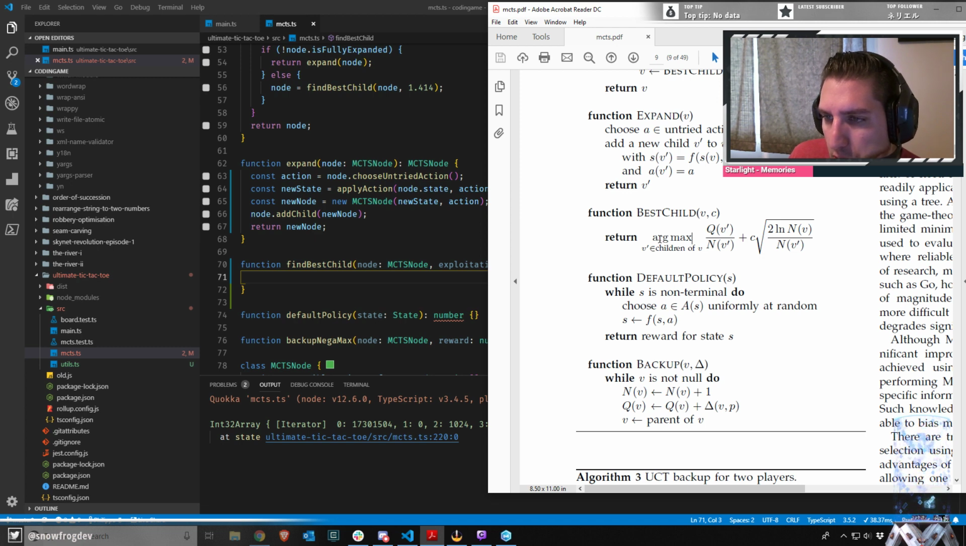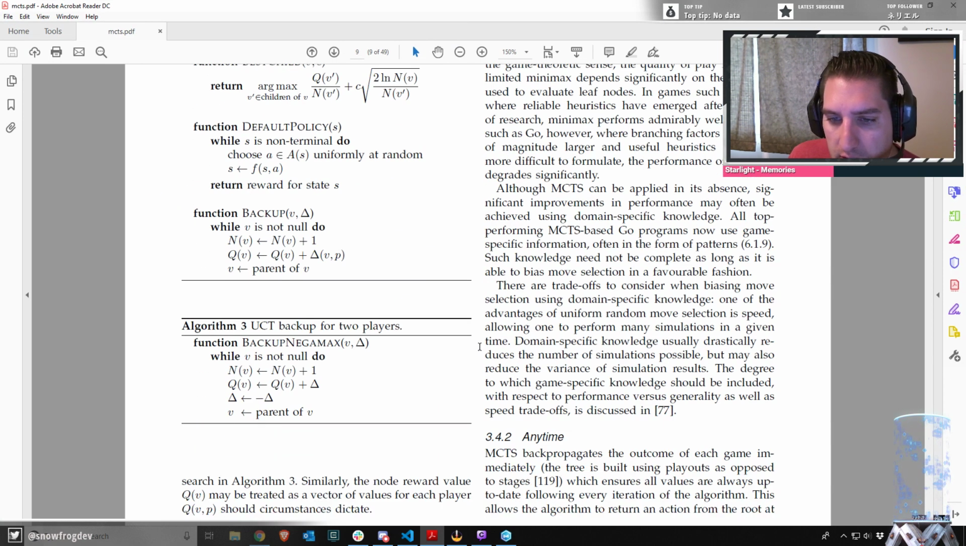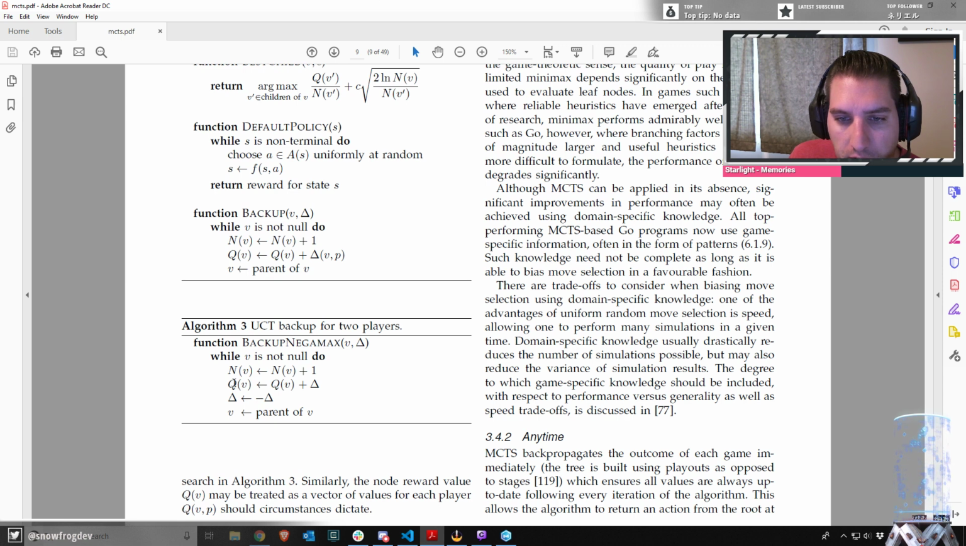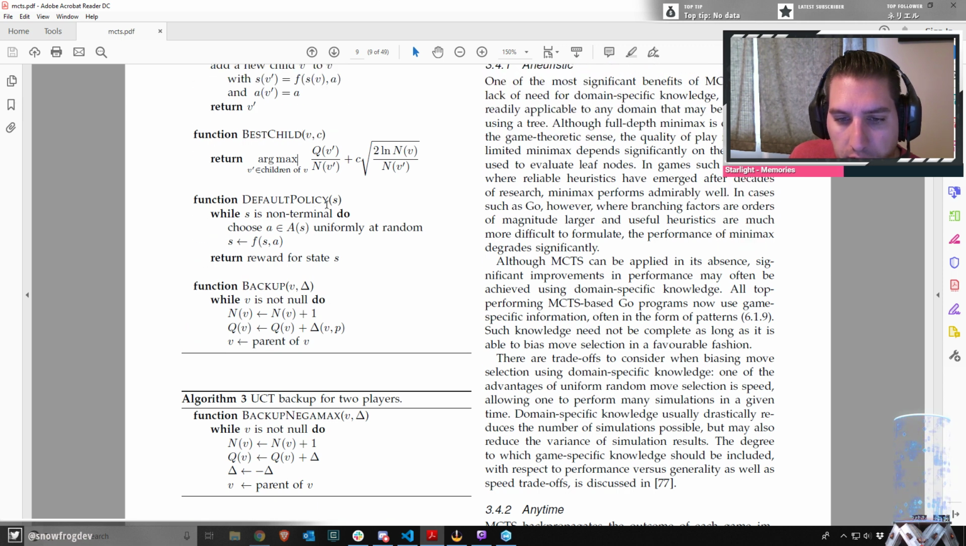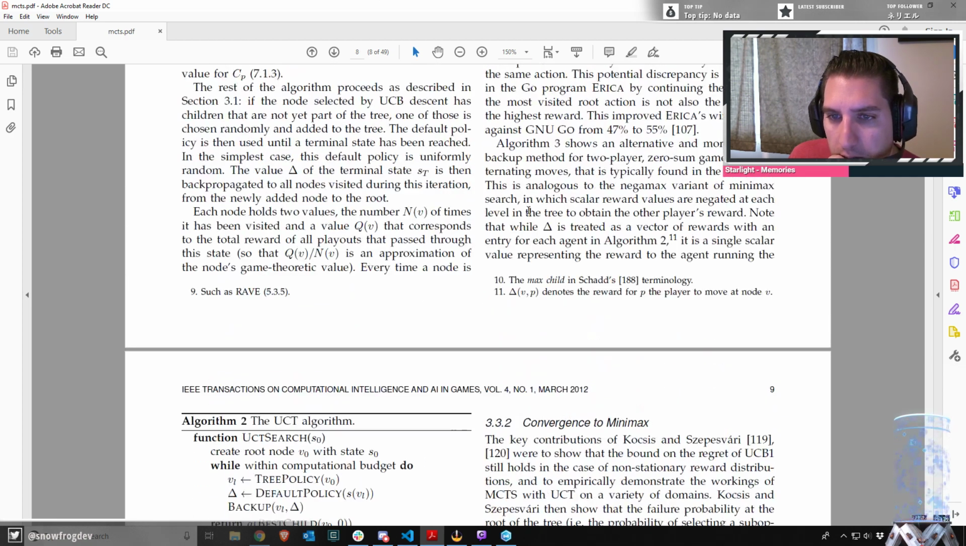So it means we need to iterate through all the nodes to choose which one maximizes this. Now Q, V, and V. So the Q here, let's see, it probably defines it somewhere. The node reward value, there you go, Q. So node reward value. Right here. Probably a better description right here.